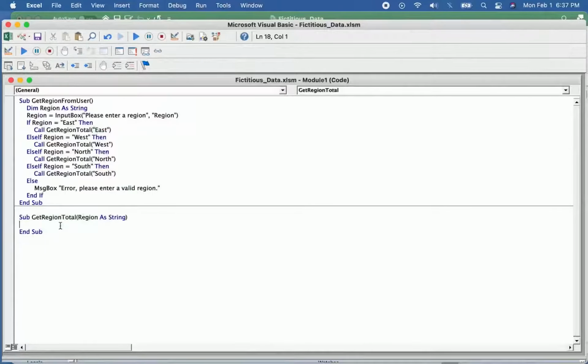So every time we use the word region in this second subroutine, it's actually going to be referring to whatever we pass in, and it's going to be a string. So when I say pass in, I'm just saying what we put between these parentheses when we call our region. Call is just a programmer's way of saying run.